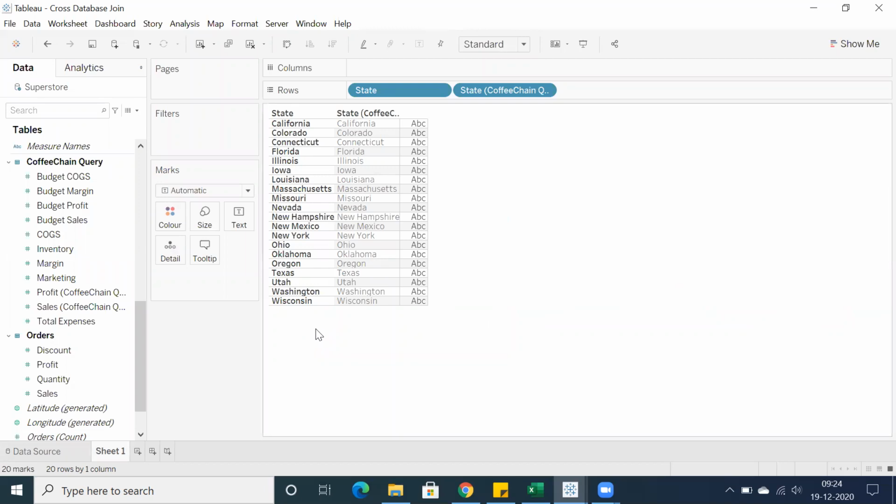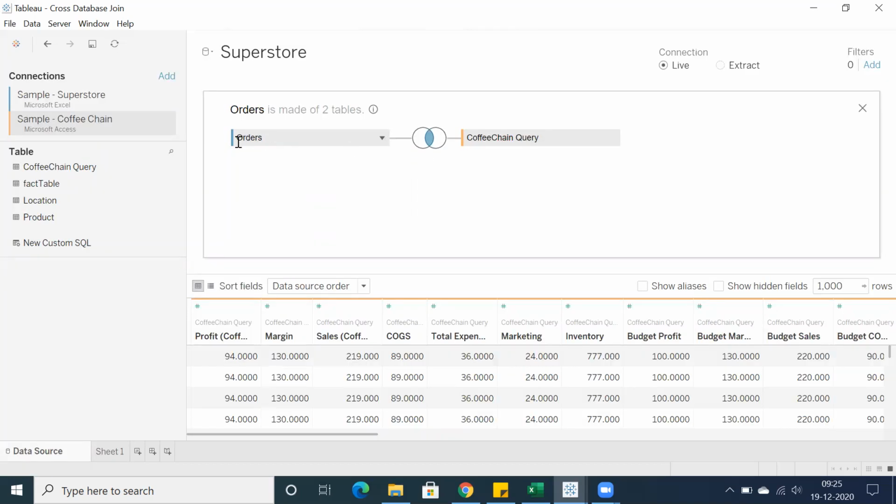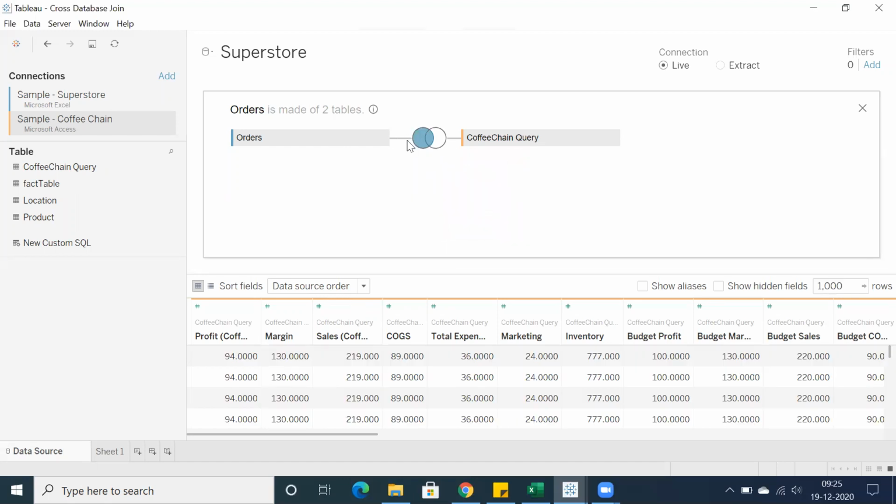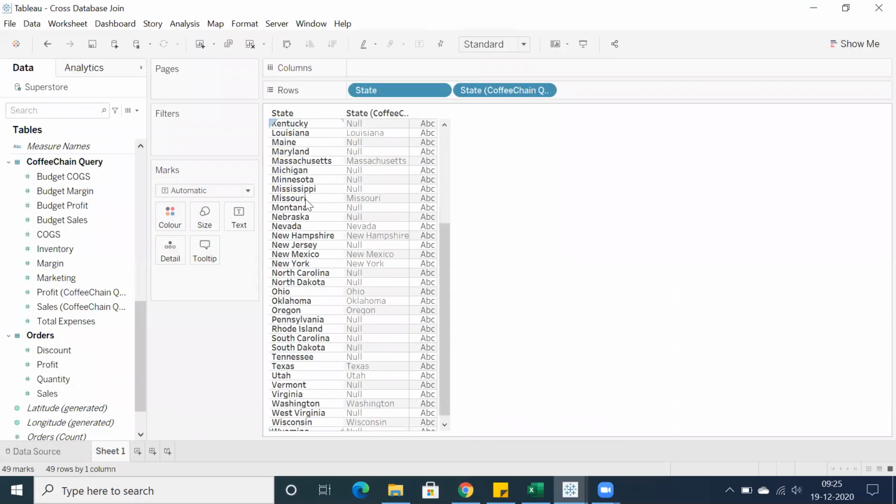But my requirement is to fetch all the 49 states, so go back to the data source. What is the main table? Orders table, we have 49 states. I will use that particular table and perform a left join. You can see the circle for the orders table is completely filled. That means we are going to get all the records from the orders table, and only the common records from the coffee chain. So go back to sheet 1 and you can see all the 49 states.